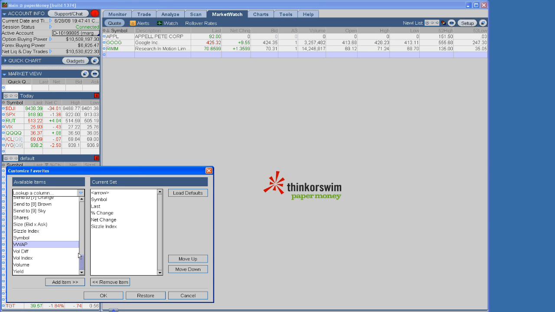VWAP, which was one thing they were pretty excited about when they put it on, is volume weighted average price. What that does is it weights the amount of shares that were traded times the price within that period, and gives you a volume weighted average. Some people were really excited about that. I don't know why. If you might be interested, Chicken Little will probably tell us why that's important.